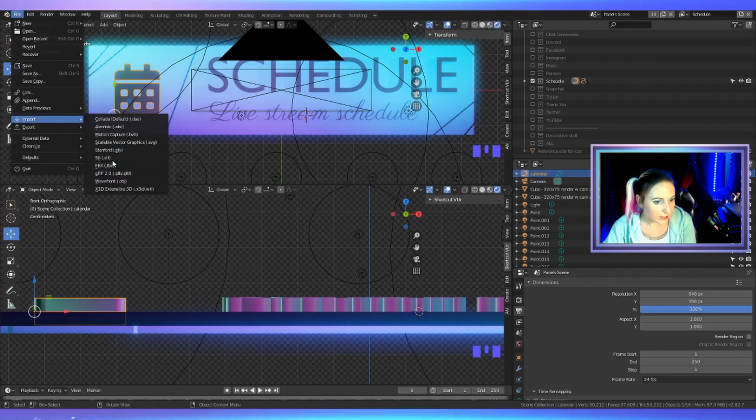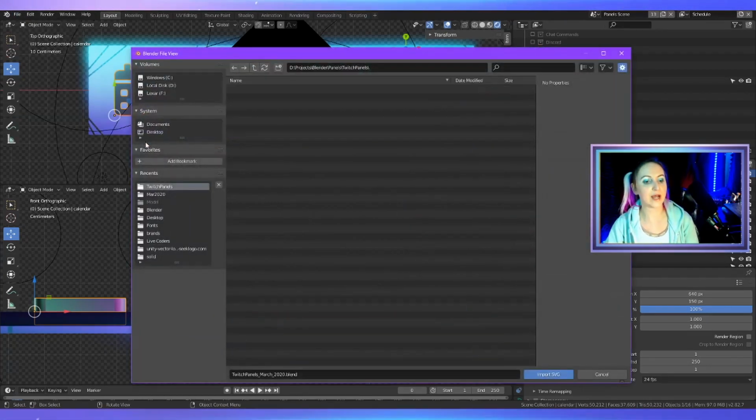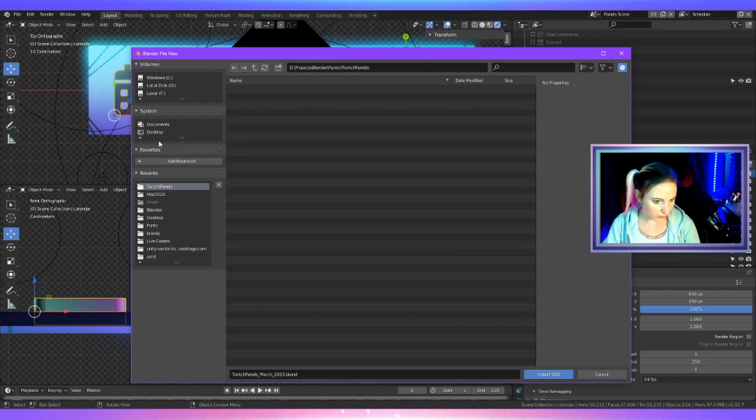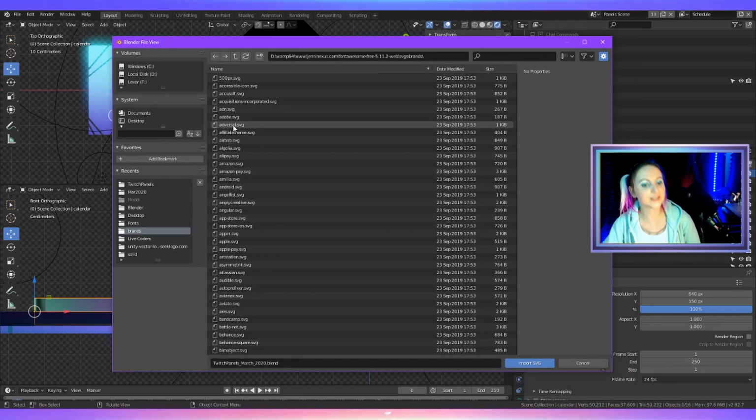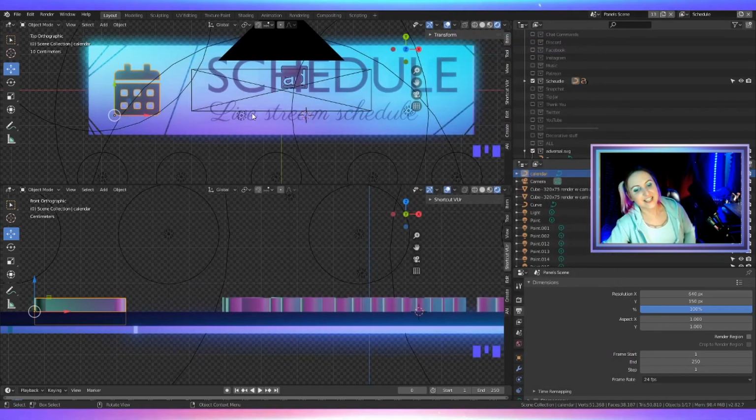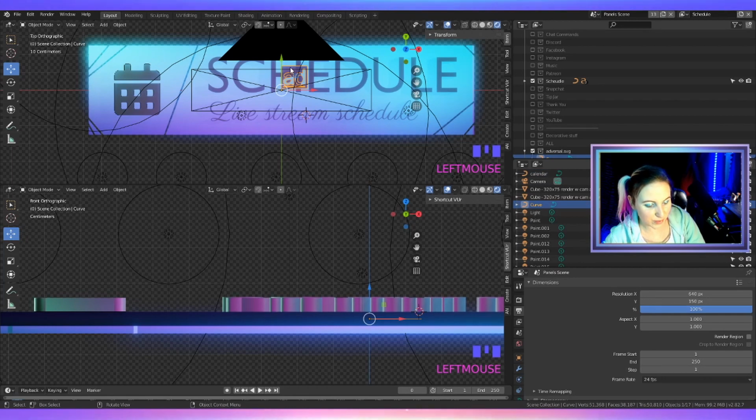You just come down here and you can import FBX, which is for 3D models, or you can just come over here to regular SVG file. Just gotta find it on your computer wherever it's at, import it. Okay, I'll show you where mine is, just for example. Okay, so just navigate to wherever your SVG files are, choose what you want. Double click on it, and then it'll come into your project file.